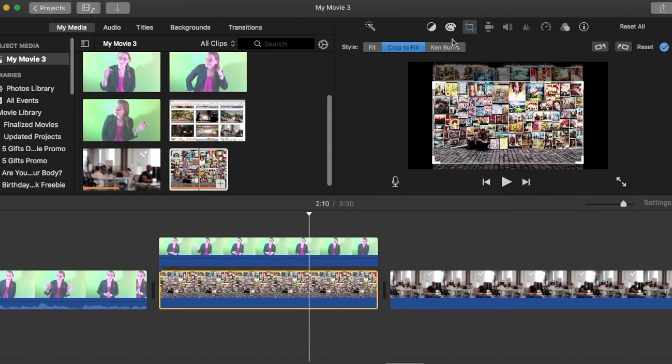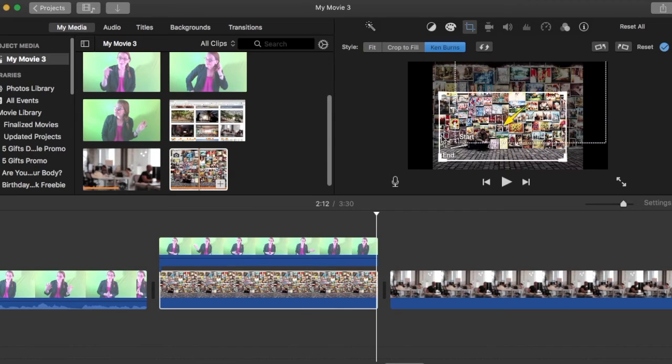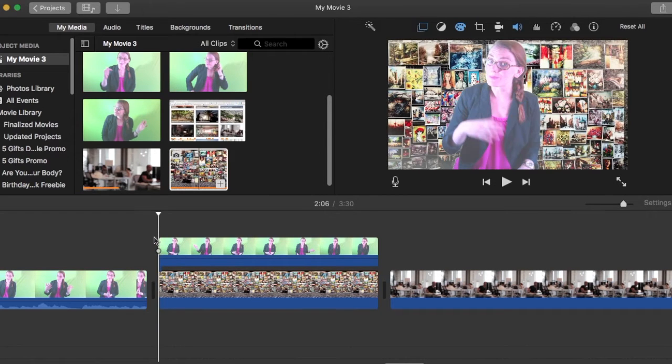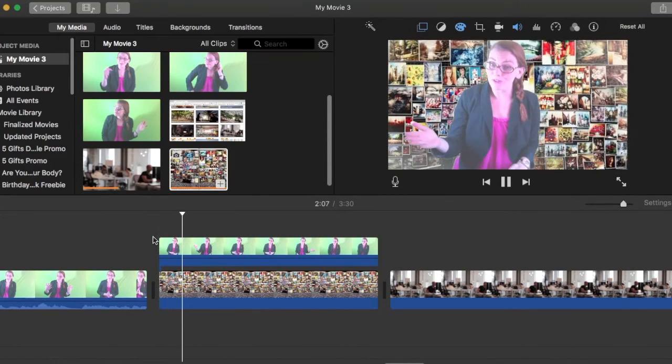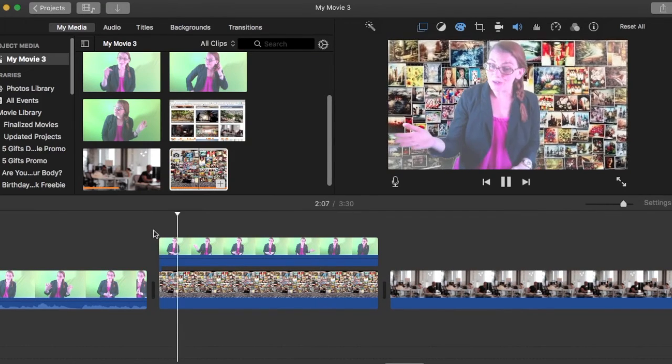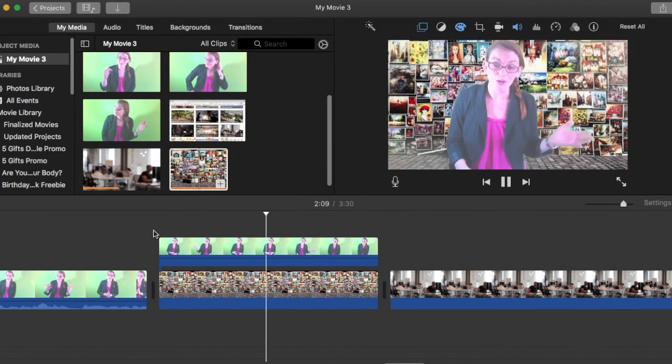To do that, you're going to double click your picture and put it on Ken Burns. And let's say we want it to start up towards the top and end kind of at the bottom so it looks like it's moving along. Let's play it again and see how that goes. You can see now that it looks like it's moving behind me. Play around with this, it's really fun and you can do some neat things.